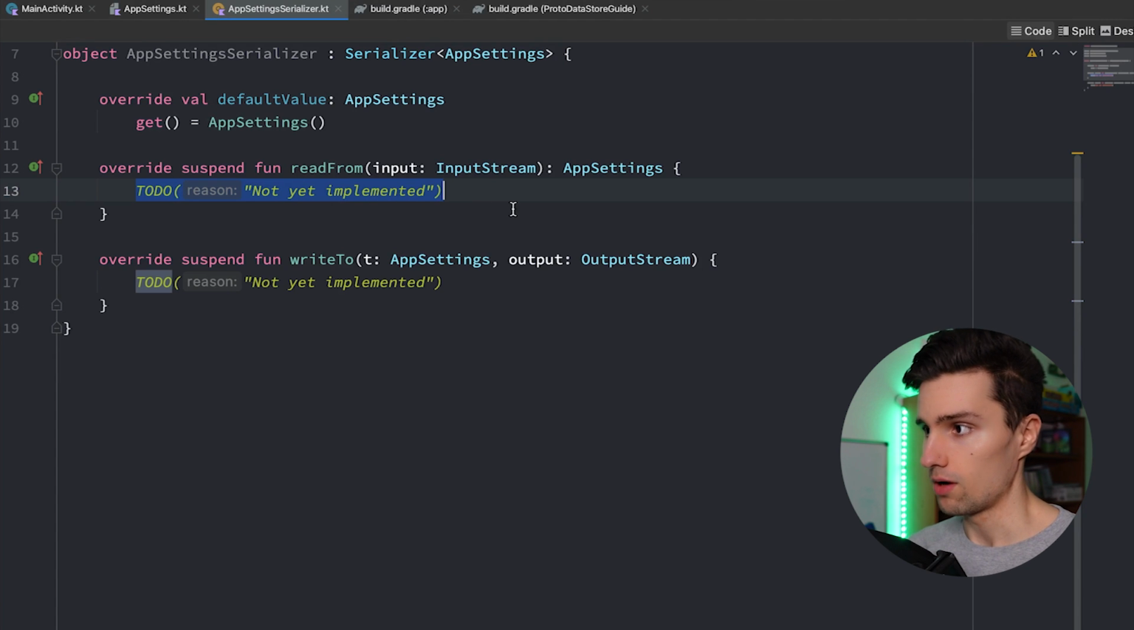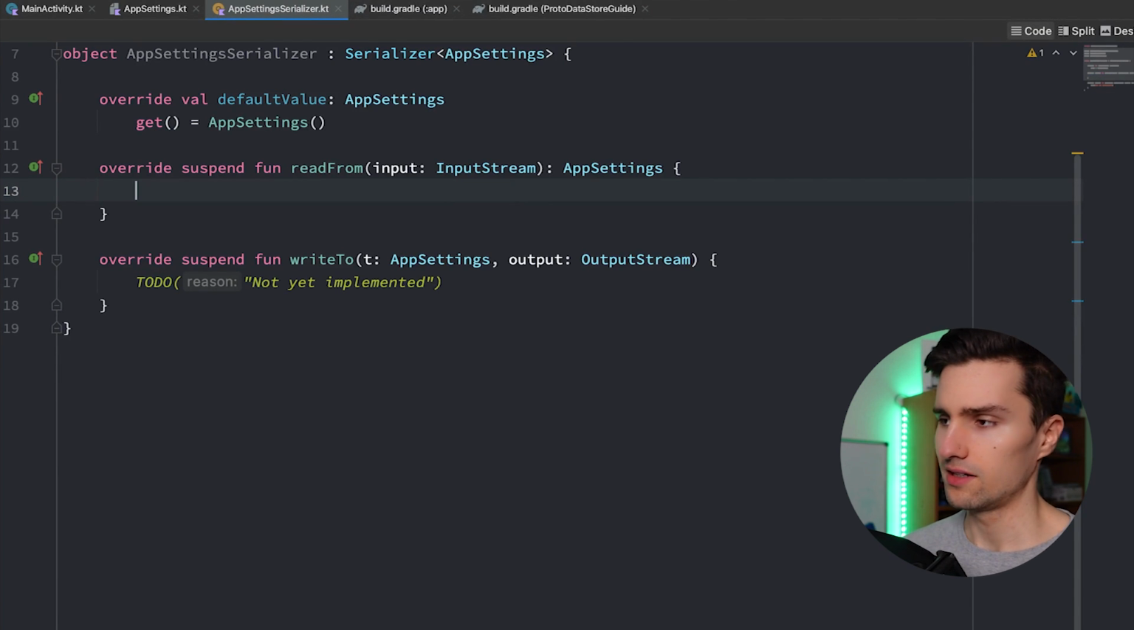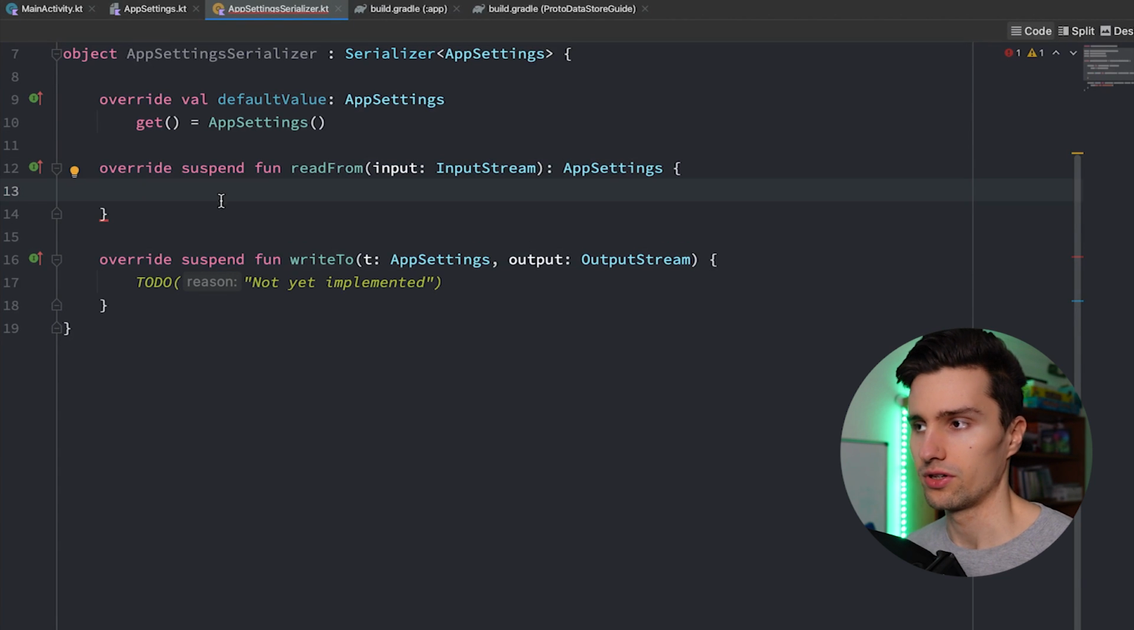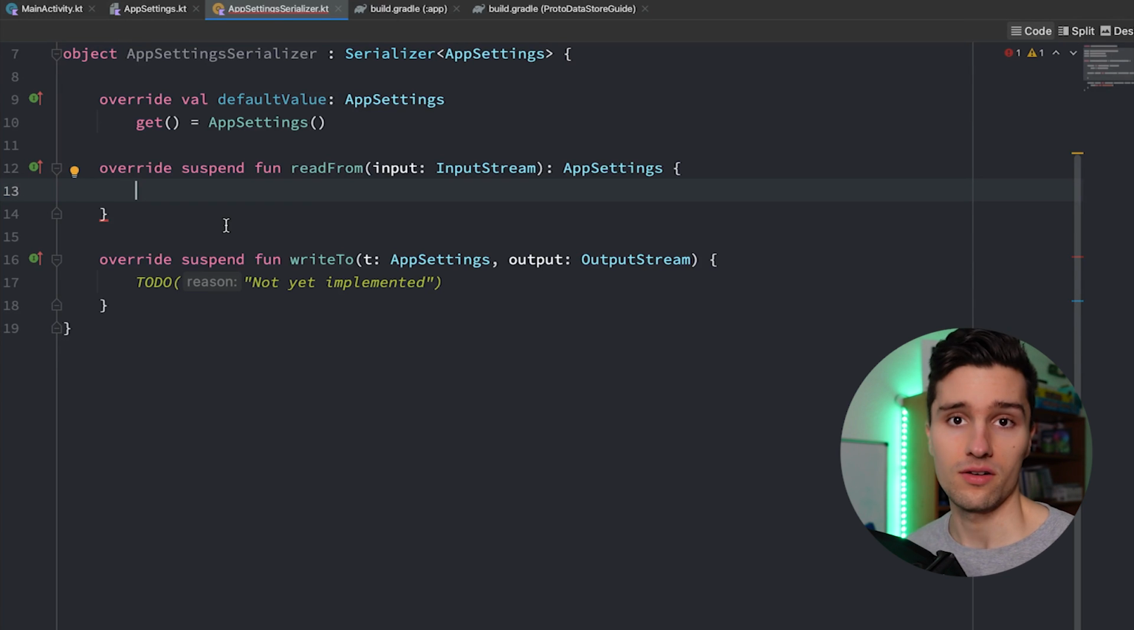Then read from. So here we get an input stream and we now need to define how we read from this input stream. And you can already see these are suspend functions. That's also a cool thing of DataStore that it now uses Kotlin coroutines. So it's a Kotlin library, which is pretty cool. So you could also use other suspend functions in here.